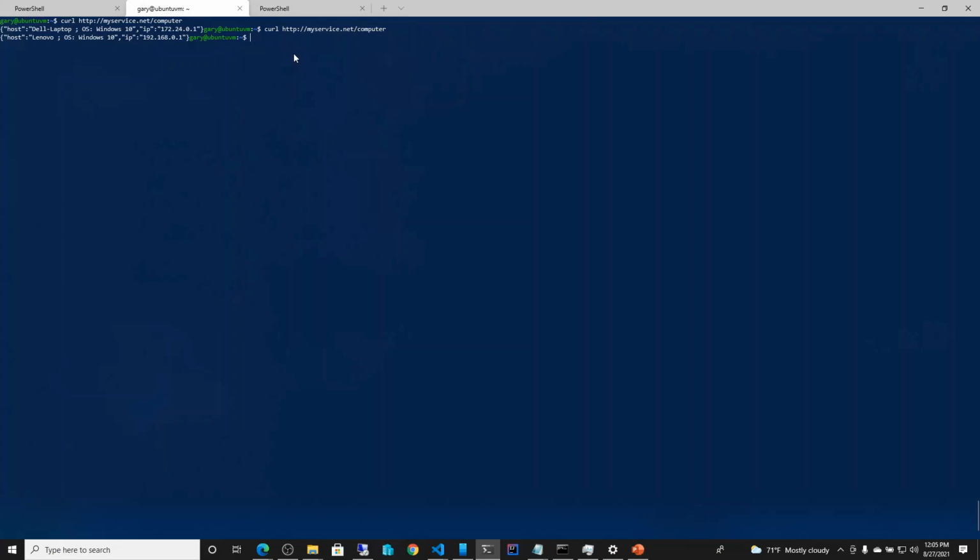So this is a very simple service to simulate the external or legacy service that we are going to move into Kubernetes. Next, we are going to install Istio on our cluster.